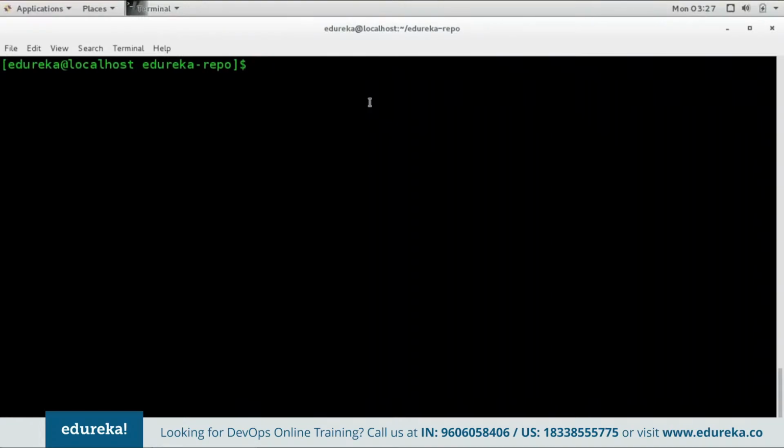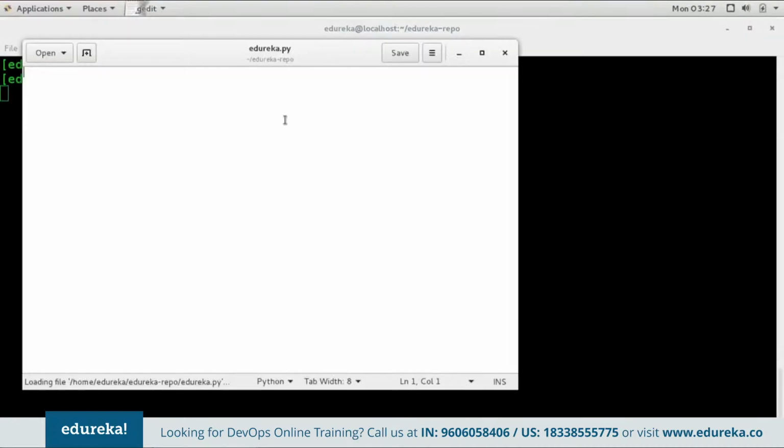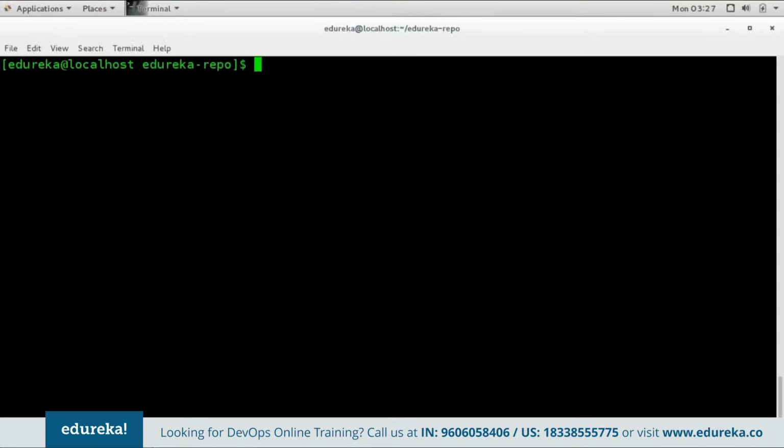All right then. So over here, I'm just going to create a Python file. Let me just name that edureka.py. And I'm going to make some changes in this particular file, so I'll use gedit for that. I'm just going to write in here a normal print statement: Welcome to Edureka. Close the parenthesis, save it, close it. Let me clear my terminal. Now, if I hit an ls command, I can see that the edureka.py file is here.